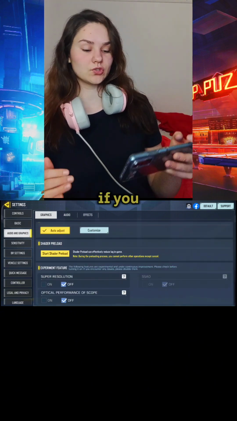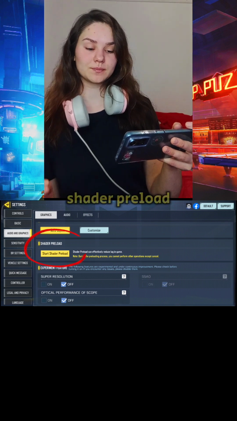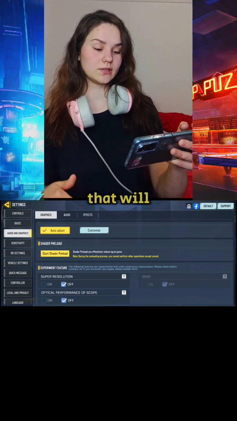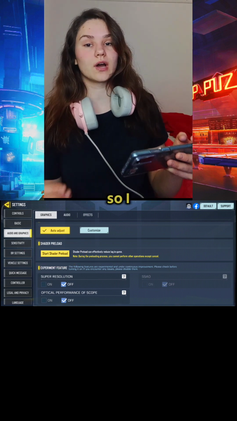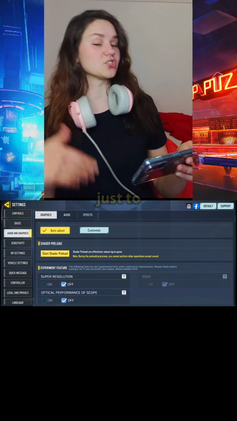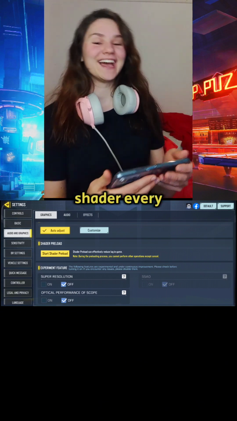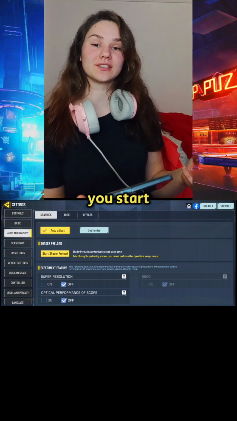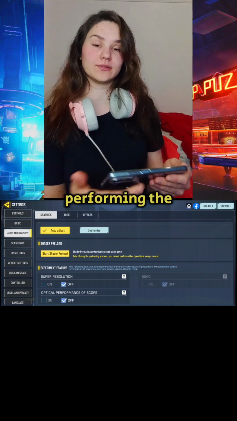Another thing in graphics, if you scroll to the bottom, you have shader preload. That will preload everything. So I do recommend, if you do not have a high-end device, to stop the shader preload every time before you start a game. So it will help the device perform better.